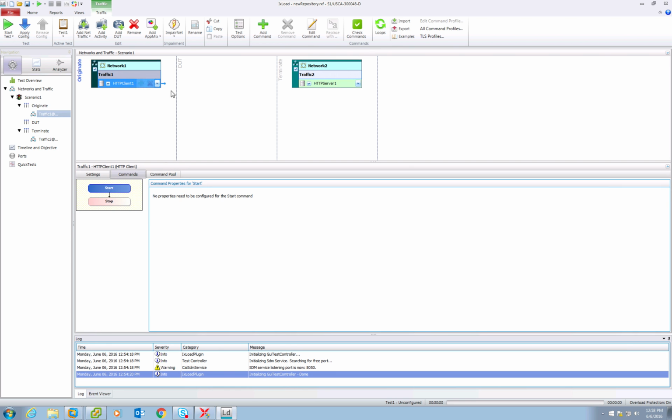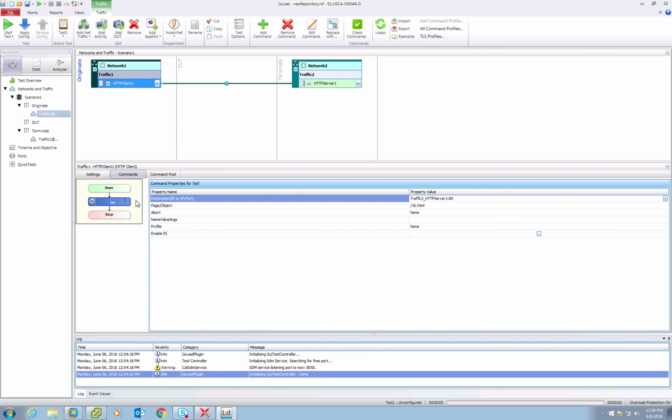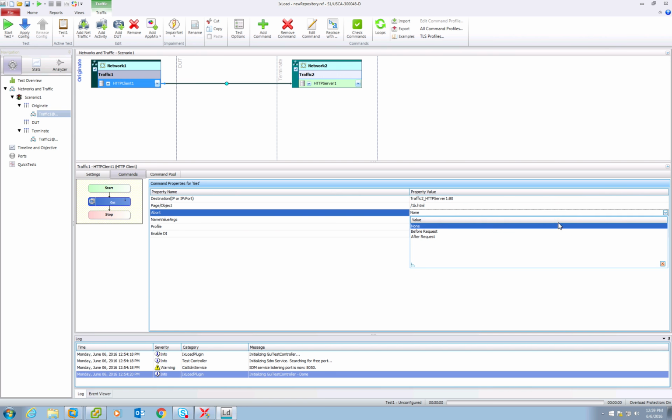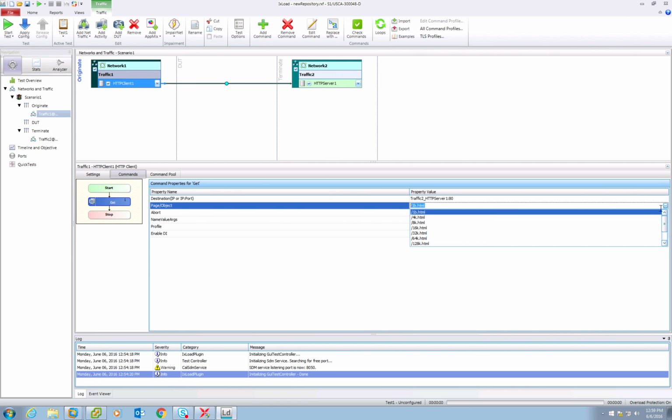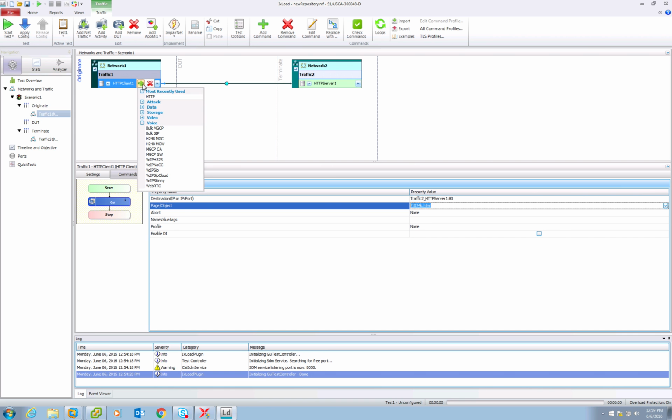So when I click on the client, I can click and drag that lollipop. And now if I go into my client, you should see a GET. It's a default setting. You can select the server, and then I want to select the page. It's just referencing everything that the server has. Once I've done that client activity, you can add additional client activities like voice or video or anything like that, so you can create triple play.